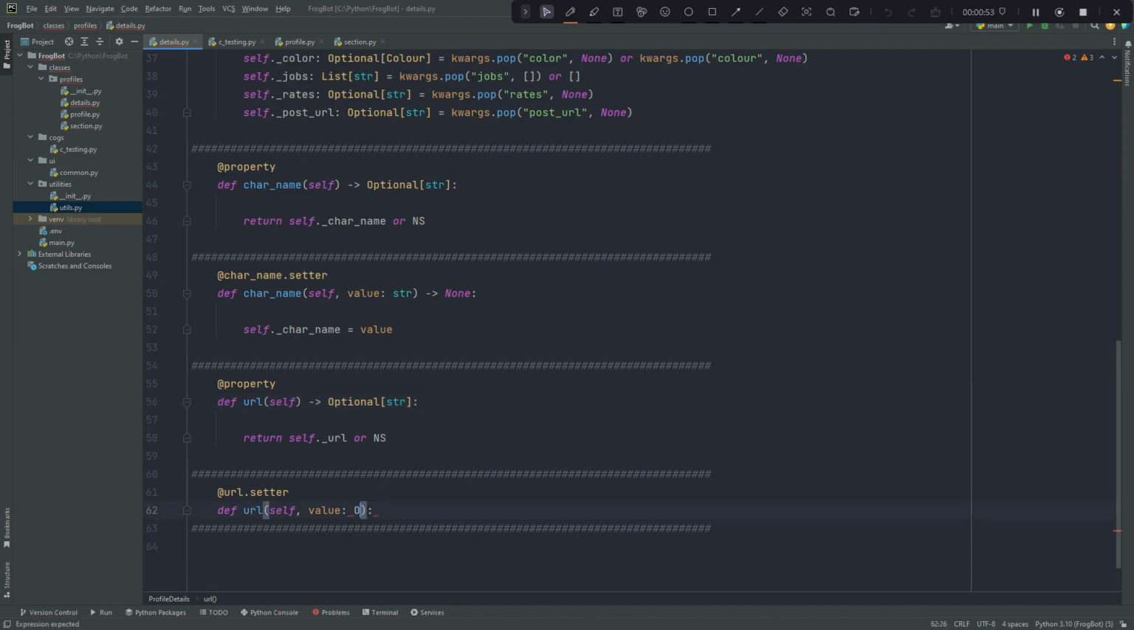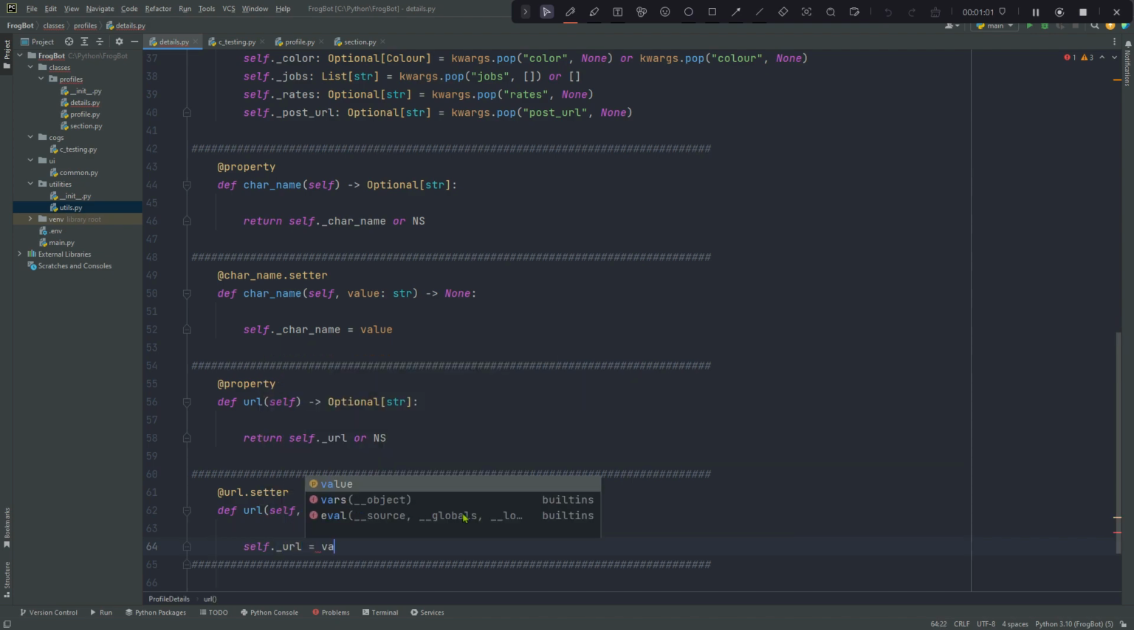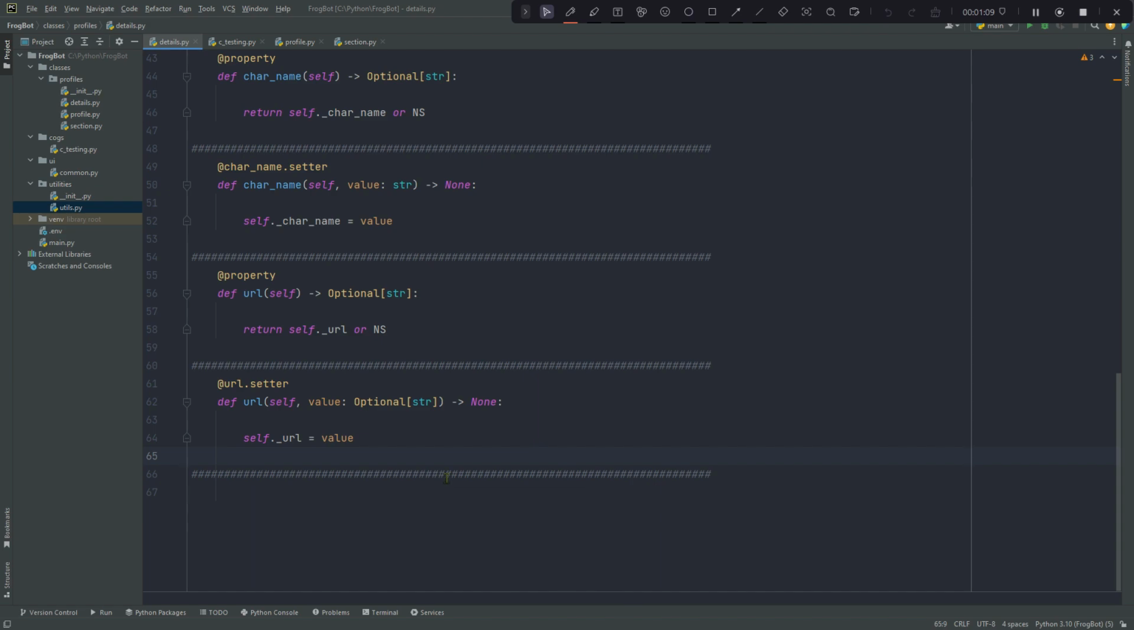So here we do want to take an optional string. And of course, this won't return anything. And so we want to say self.url equals the value that we're passing in. Again, later on, this is going to have update logic for our database, but since we aren't storing values right this second, it's going to be a pretty basic setter.